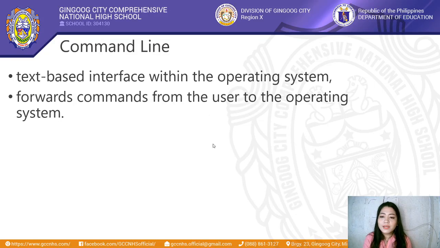So, what is command line? Command line is a text-based interface within the operating system. It usually forwards commands from the user to the operating system. So, command prompt or command line is a command line interpreter application available in most Windows operating systems. It is used to execute entered commands.